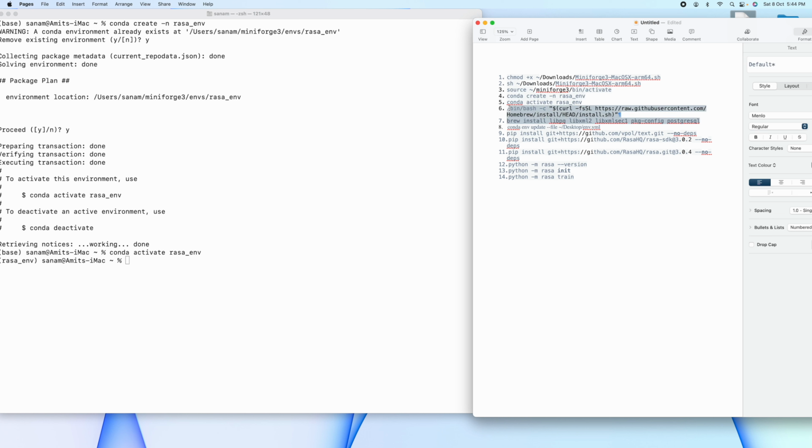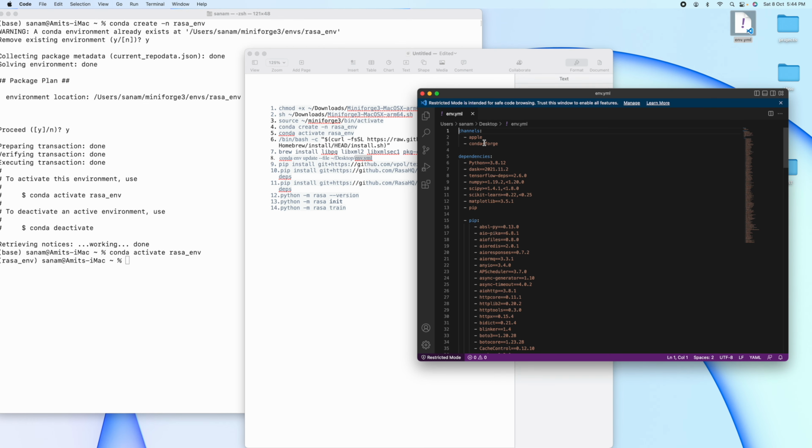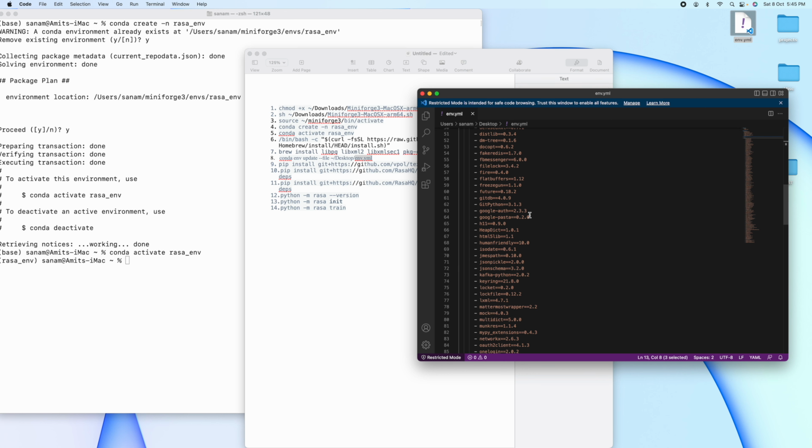So let's see the env.yml file now, because this is important for us to understand. It contains all the packages and dependencies. When you see here, the channels we are using are Apple and conda-forge. In dependencies we are using Python 3.8.12. In tensorflow-deps we are using version 2.6.0, and we are using numpy, scipy and pip. Also you can see the TensorFlow packages below.